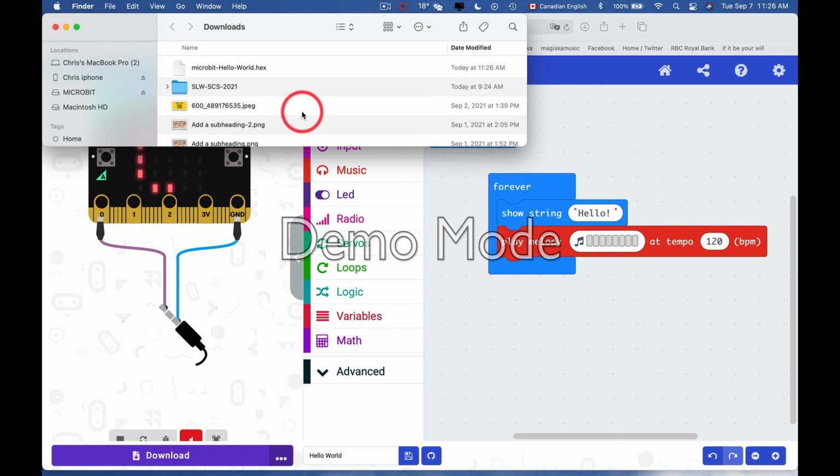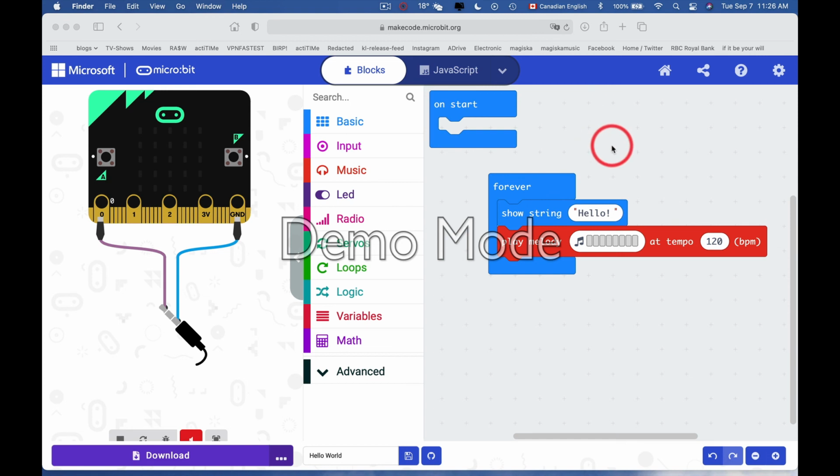It will have your program on the micro:bit itself. I hope that helps.